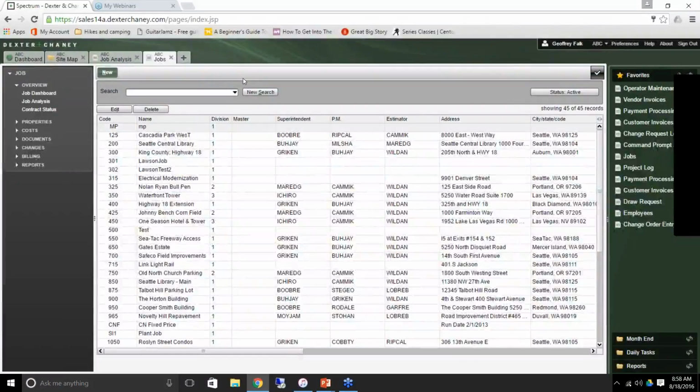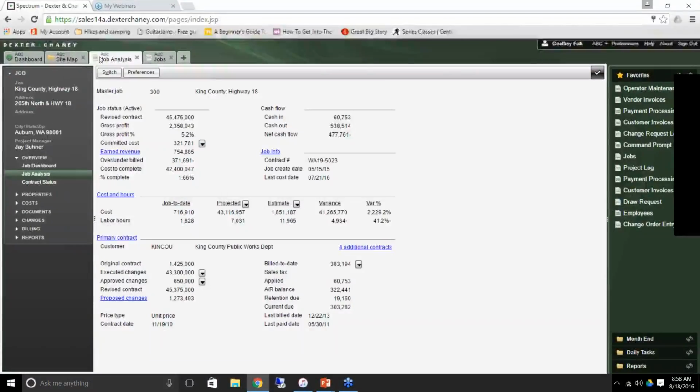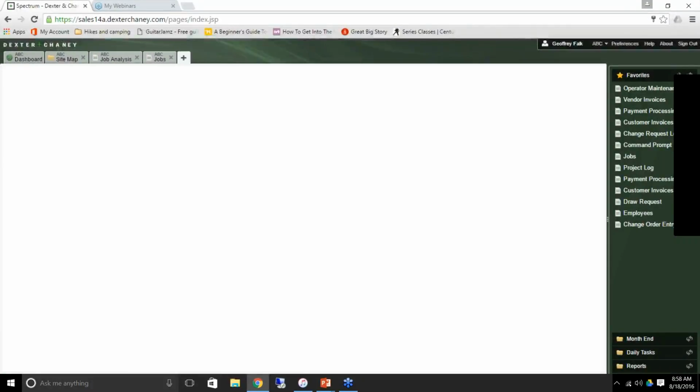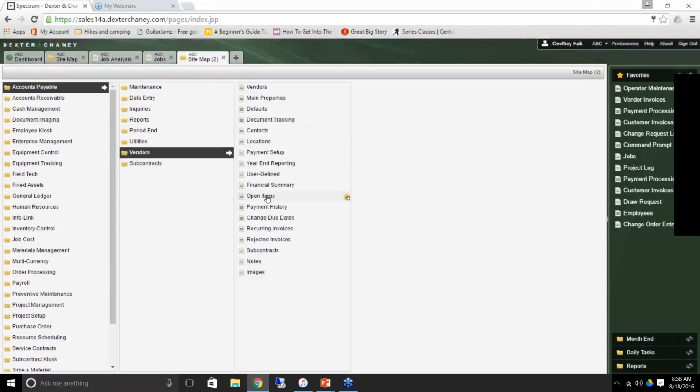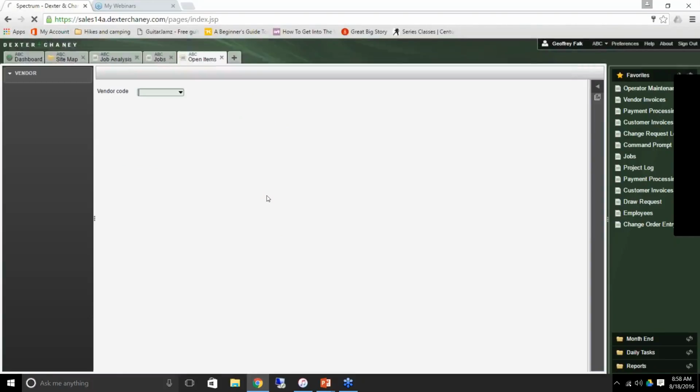Right now, let's just say that I was on the job analysis screen and your boss came up and said, hey, I need to know something about a vendor. Well, you can open up another tab, go to accounts payable, go to the vendor page. You can go to, say, open items, and if you know the vendor code or you can search for it, I'm just going to go ahead and say I'm looking for the office supply.